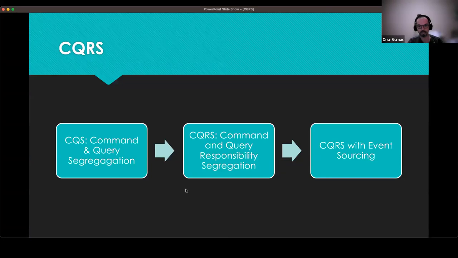Okay. So when we talk about CQRS, it stands for Command Query Responsibility Segregation, and it actually has several flavors.